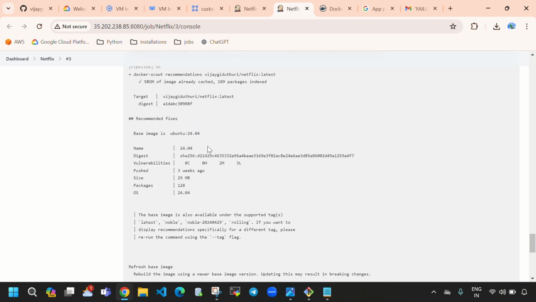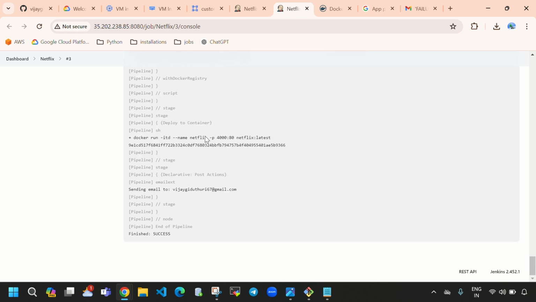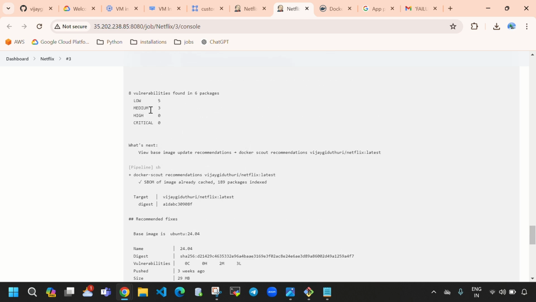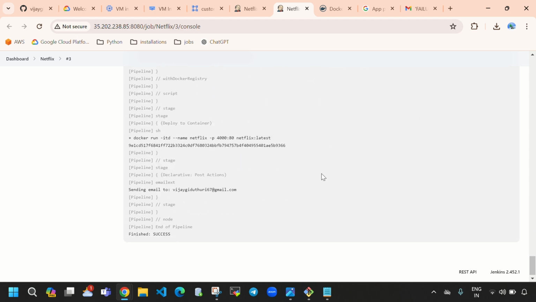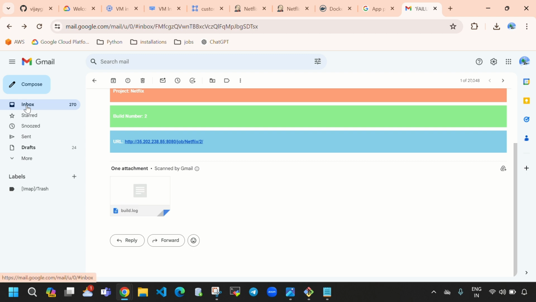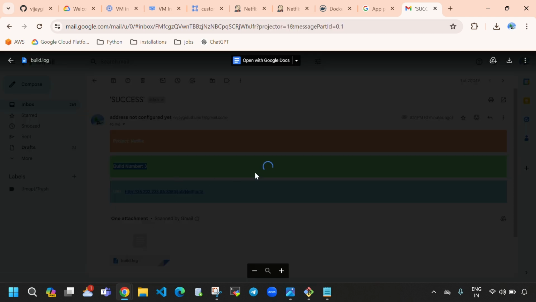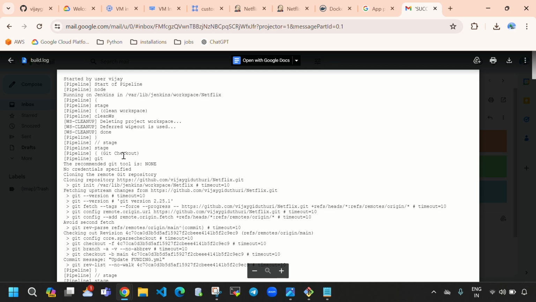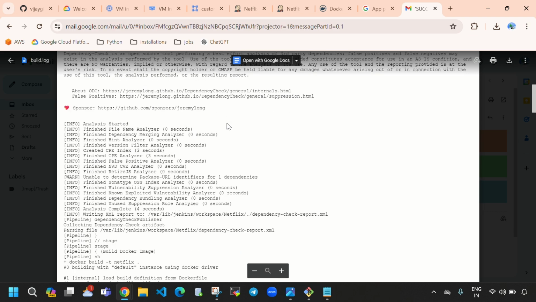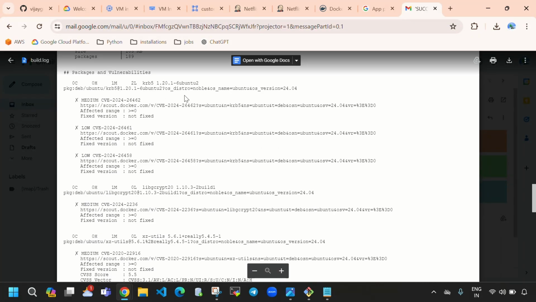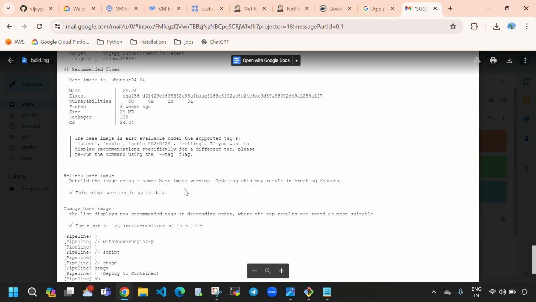These are all the CVEs, and I will show you this output in Blue Ocean, guys. Here you can see our pipeline succeeded. When I open this inbox, here you can see the success message. Our job name is Netflix, and build number 3 succeeded. Here you can find the total pipeline output, that means the console output, guys. Here you can see started by user Vijay, and these are all the stages. These are all the Docker Scout image analysis.